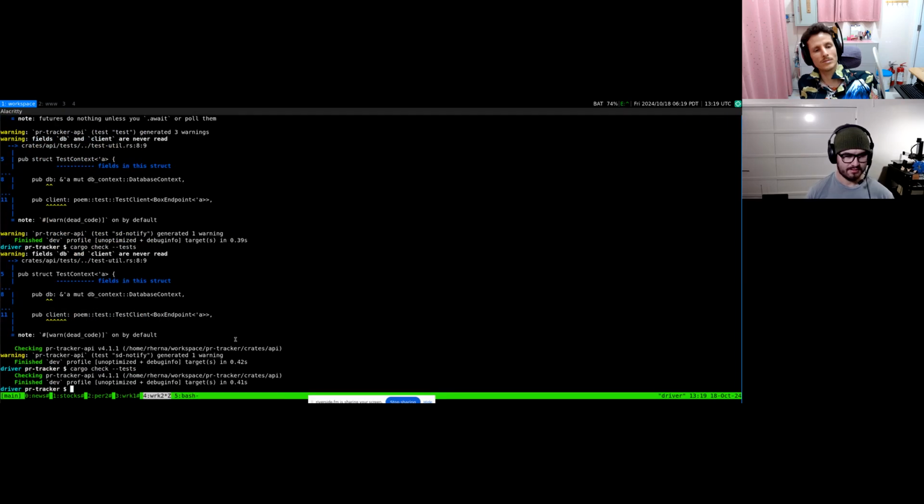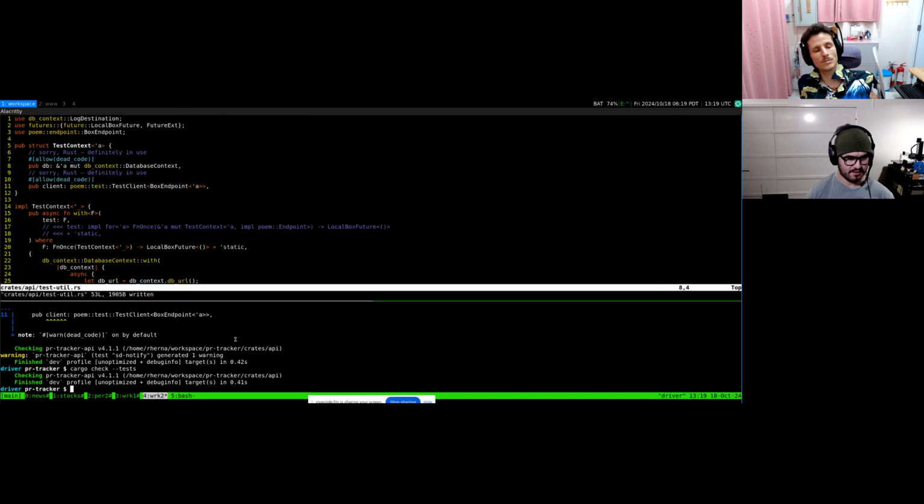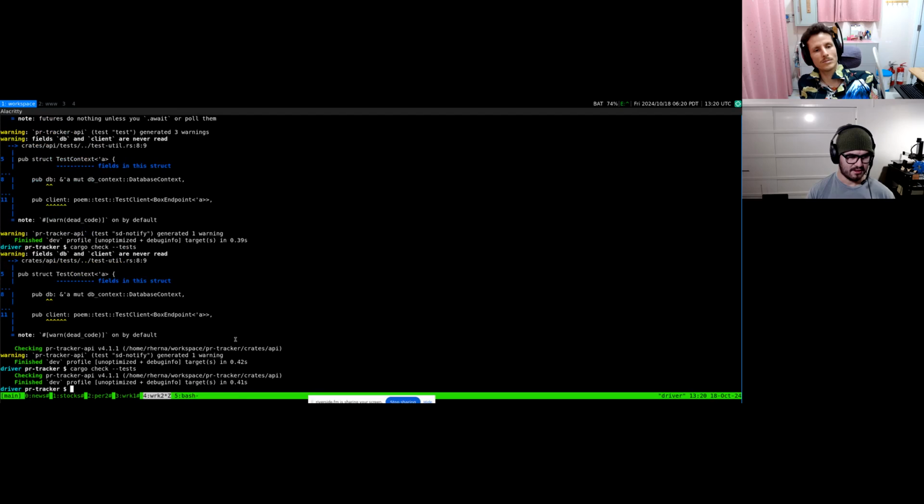Hey, look at that. Now we could run the tests and see if them compiling is enough, but it's Rust, so if it compiles, it should work. So just do cover test. Okay.